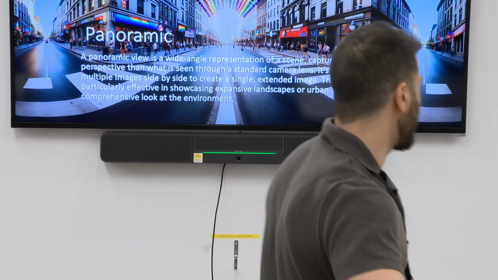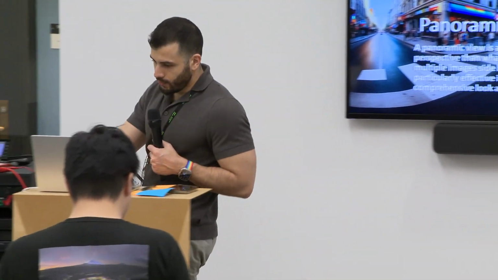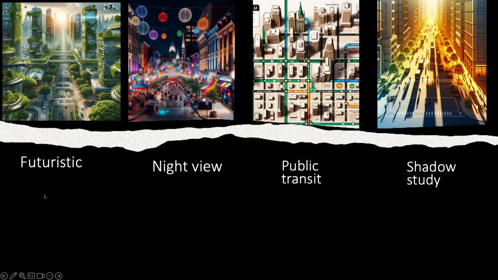I didn't expect questions while showing these images, but these are good questions. I think I'll show you other ones very quickly. The futuristic one, you got a sense, night view, public transit. You can ask for public transit in Montreal. It made no sense. But shadow study, to see the variation in the street, the shadows during the day.